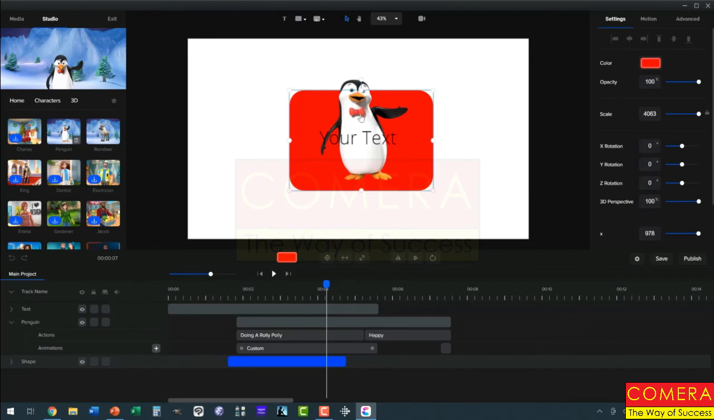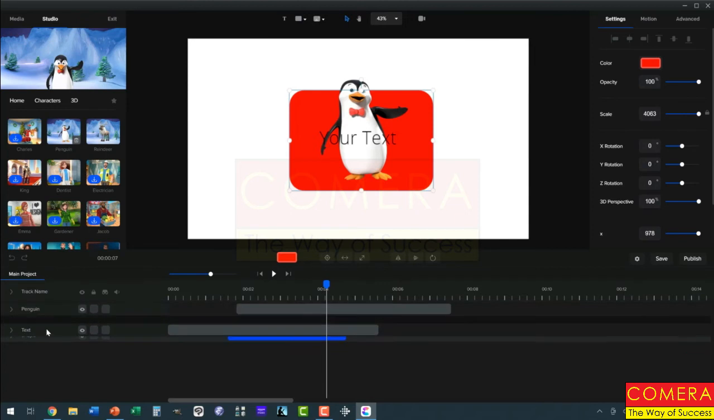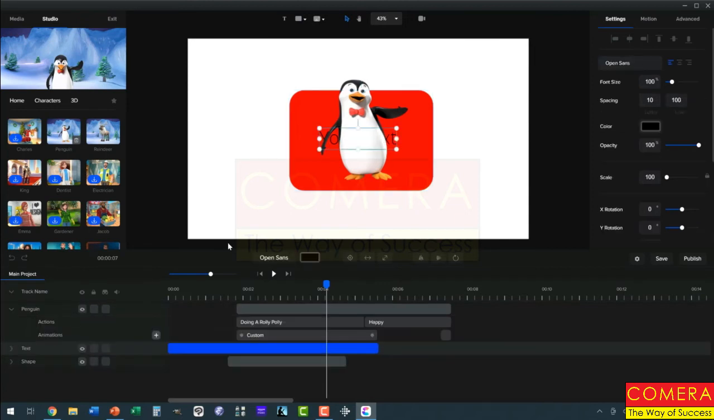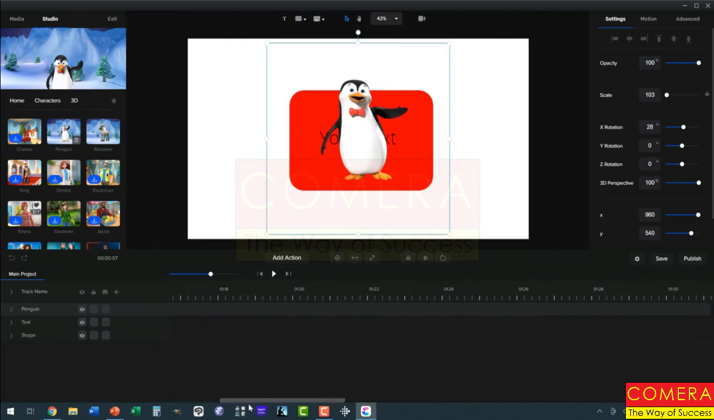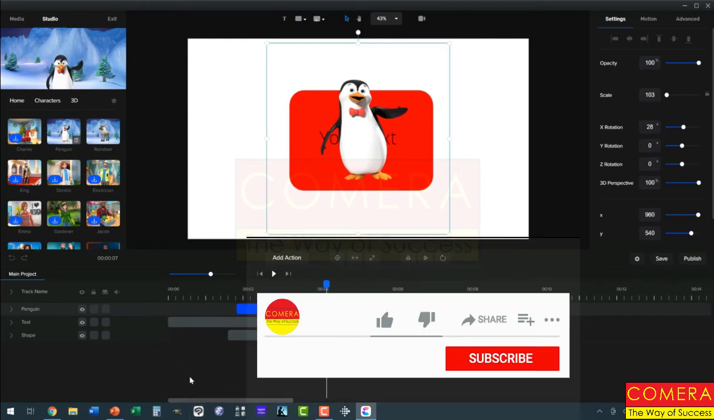I can have the penguin behind the text, or I can have the text behind the penguin. So the order in which you layer these, or position these layers, is going to determine what's on top, what shows through, and what overlays other things. So that's basically the timeline. I think we've covered the whole thing. Once again, if your timeline's really long, you can go left and right.